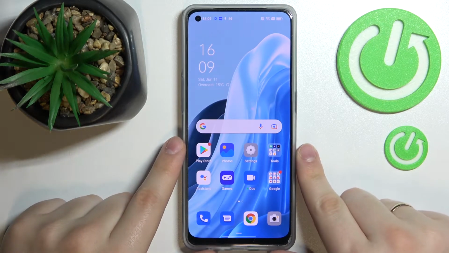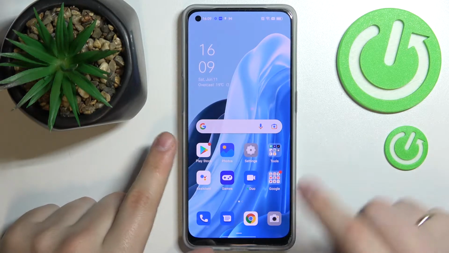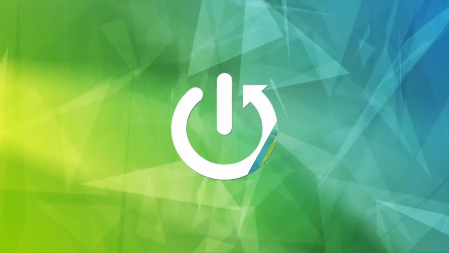Hello everybody, today in front of me I have this Oppo Reno 7 Lite smartphone, and in this video I would like to show how you can download and install the Fortnite game on it.